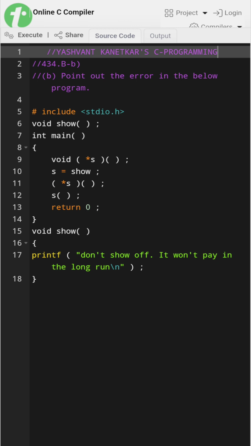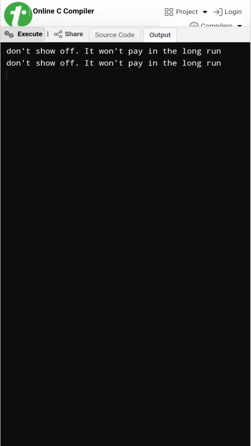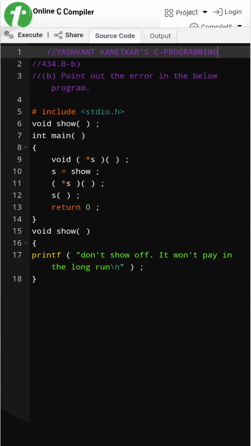Let's check the error in this program. As there is no error in this program, the output will be shown. "Don't show off, it won't pay in the long run." It prints two times the same line. Here in this program, they print the print statement two times, so the output will be the same line two times.